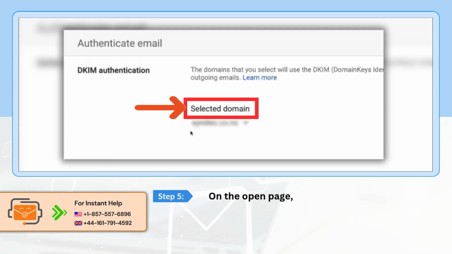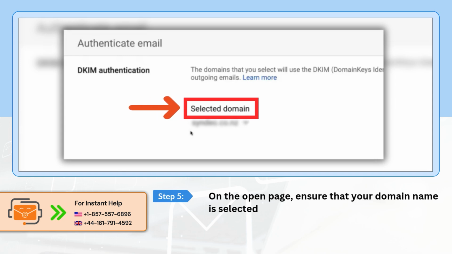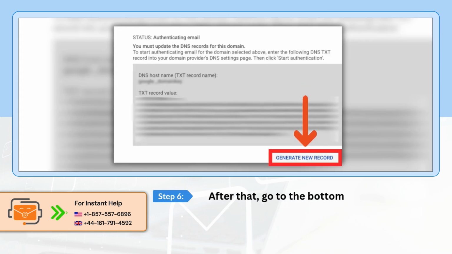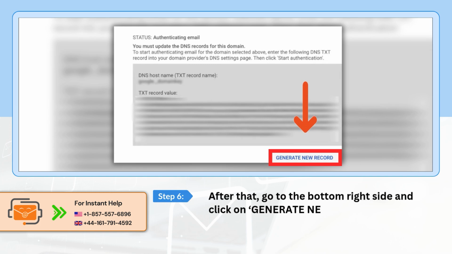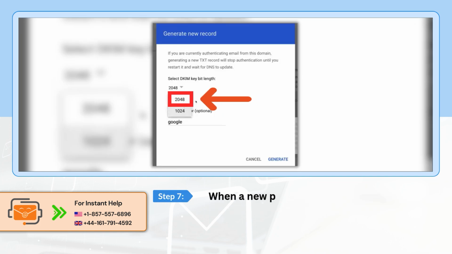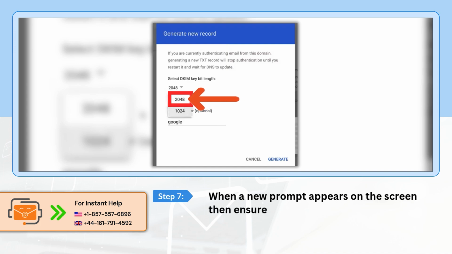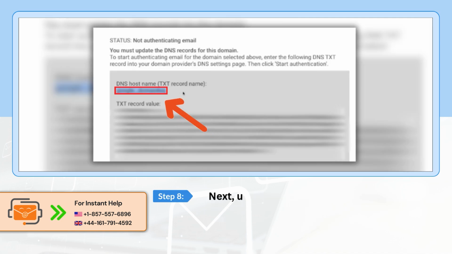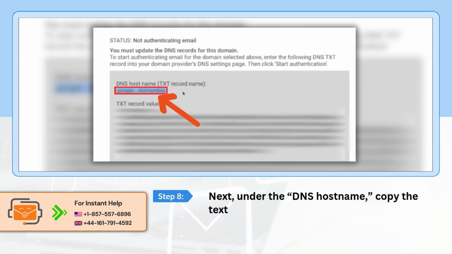On the open page, ensure that your domain name is selected under the Selected Domain section. After that, go to the bottom right side and click on Generate New Record. When a new prompt appears on the screen, ensure that 2048 is selected in the drop-down and click on Generate option. Next, under the DNS hostname, copy the text and go to your domain provider.